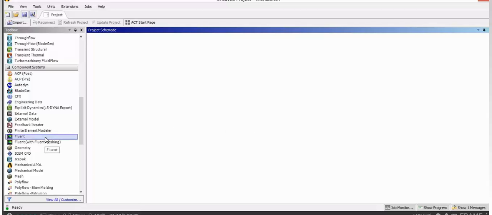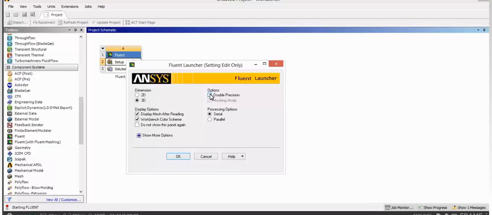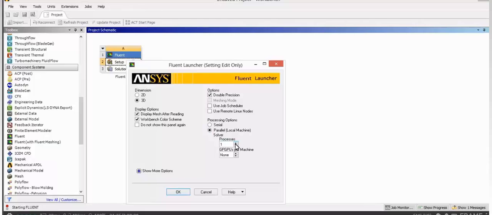We need to double click on Fluent and then double click on Setup. Then we enable double precision for reducing the round-off error, and we solve in parallel to save time.